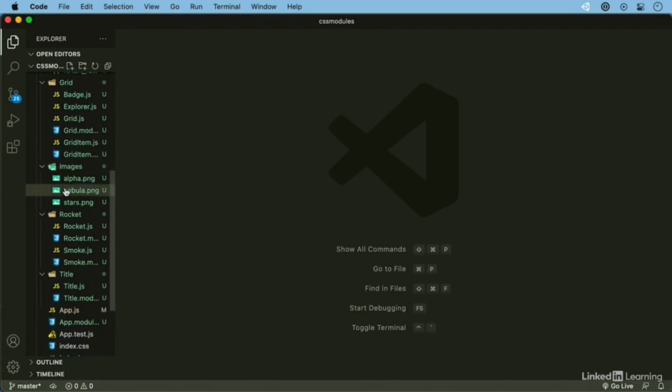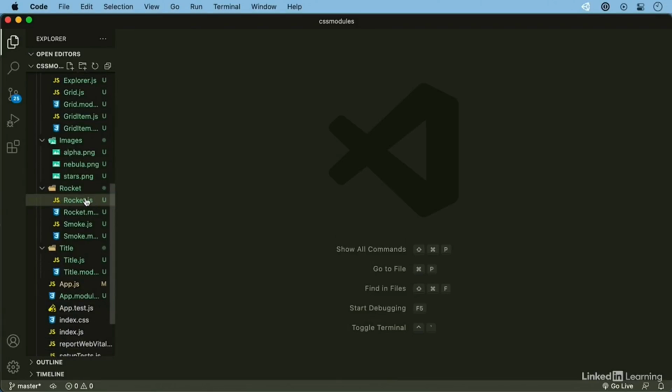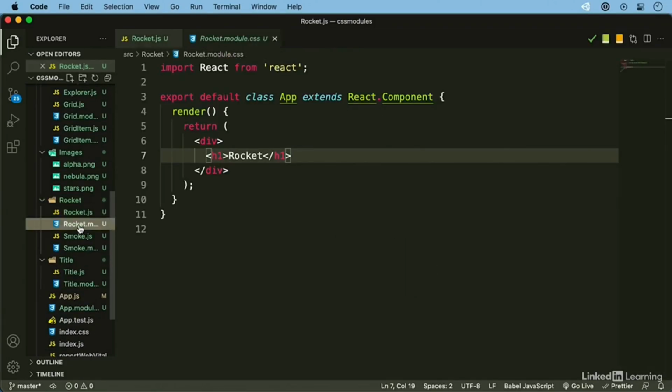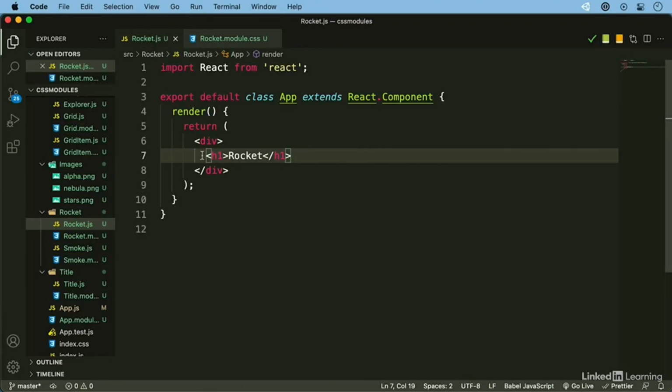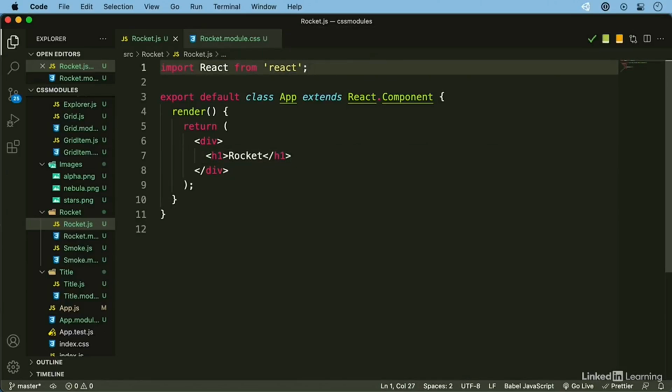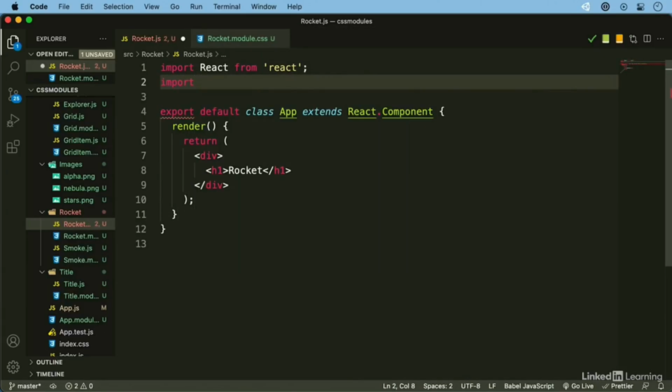So the first thing I want to show is the rocket. So I'm going to bring the JavaScript file and the CSS module. So the first thing I'm going to do is actually load the rocket right here. So I'm going to actually import also the CSS styles right away before I forget about it. And do rocket.module.css. So now that's loaded.